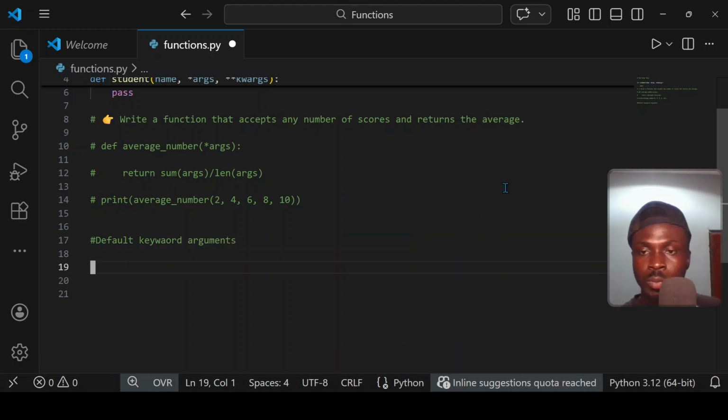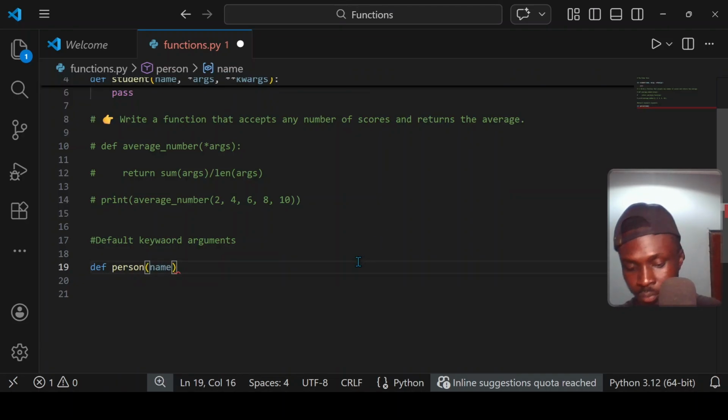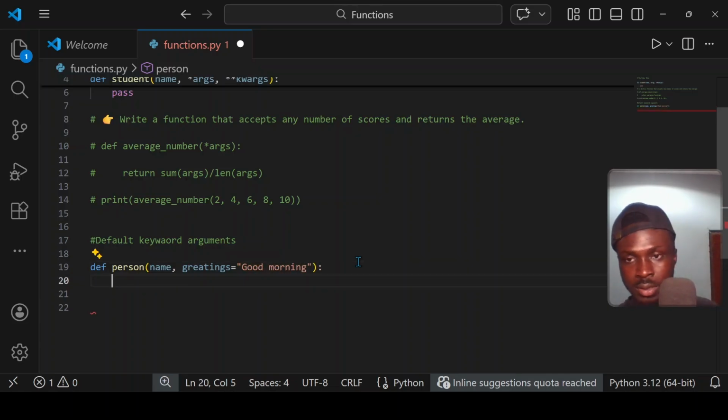Okay, that's it. So I'll say person. This function will be called person. The person has a name, so I'll say name. And then the keyword argument, I'll say greetings, and set it equal to Good morning. Okay, let me use a capital. Then I'll return.